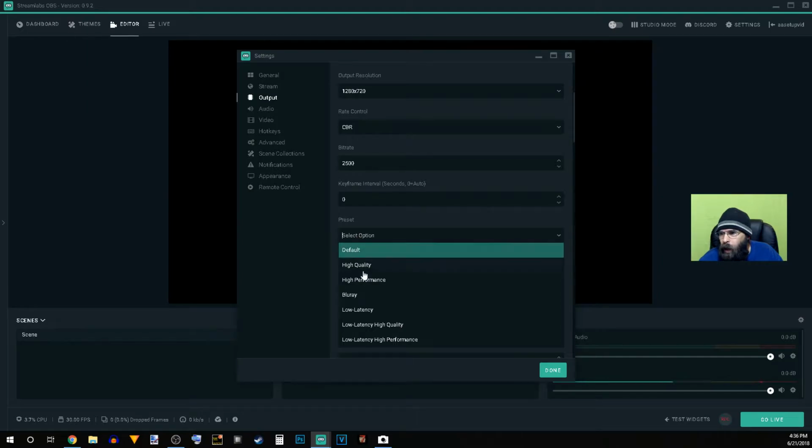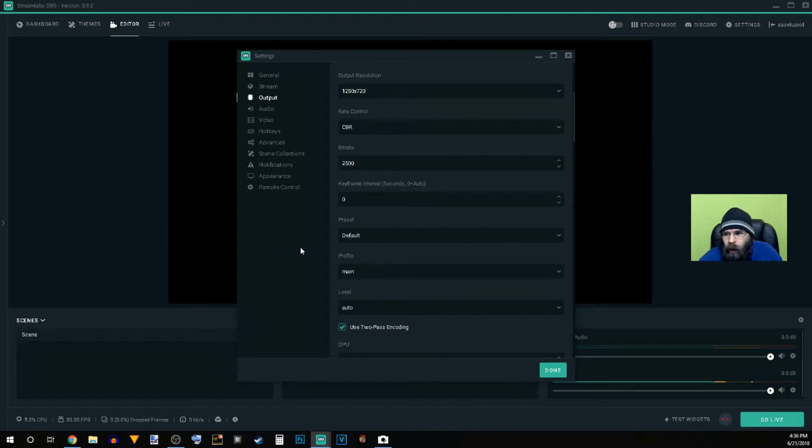And your preset. Preset is actually kind of important. Basically, you want to set it based on what your system specs are. If you've got a really nice computer, bump it up to high quality. If you've got a potato computer, which I'm about midway potato here, use high performance. Now, this low latency stuff, I'm not too worried about, and you shouldn't be either with the new low latency mode for Twitch affiliates. I would actually recommend high quality for most people unless you've got a real potato computer.